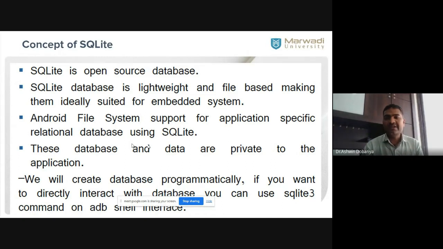Everything related to the database, it means creating a database, creating a table, inserting a record, updating a record, deleting a record, everything we have to do programmatically. Programmatically means we have to write the code, right? So there is no separate database part in SQLite. Everything we have to create using the program. So the first thing is we have to write each and everything in terms of programs. So that is the overall concept of SQLite.